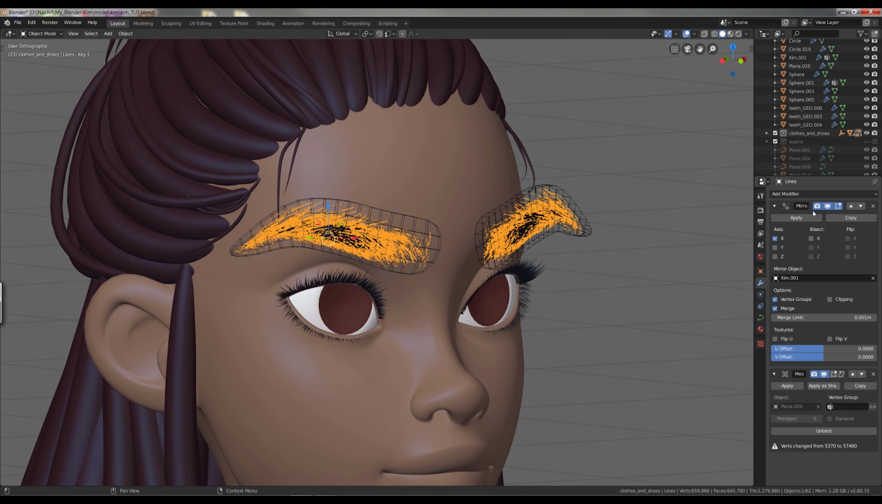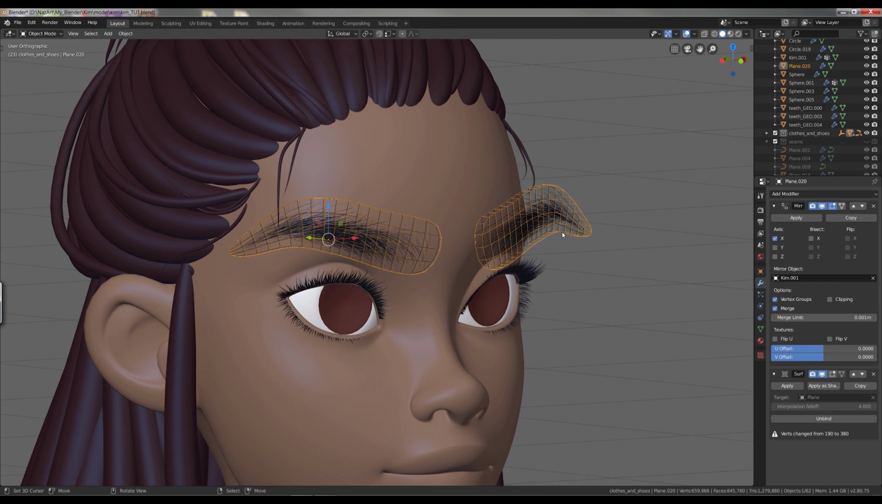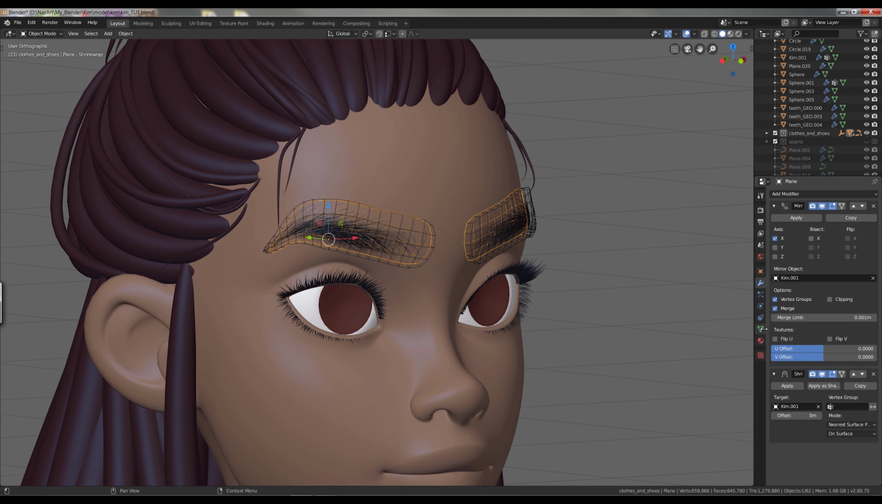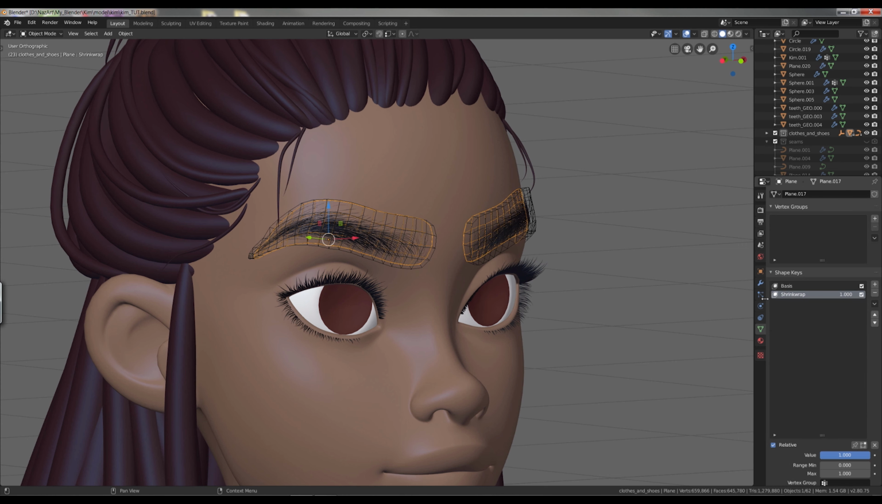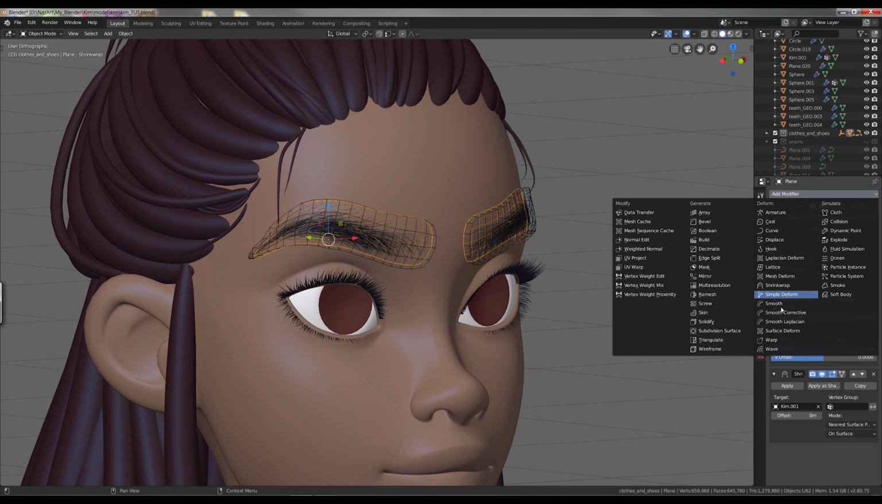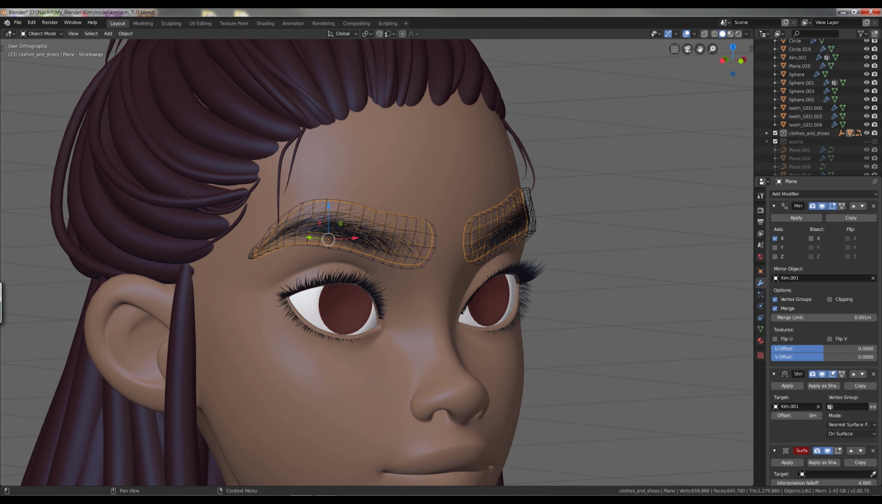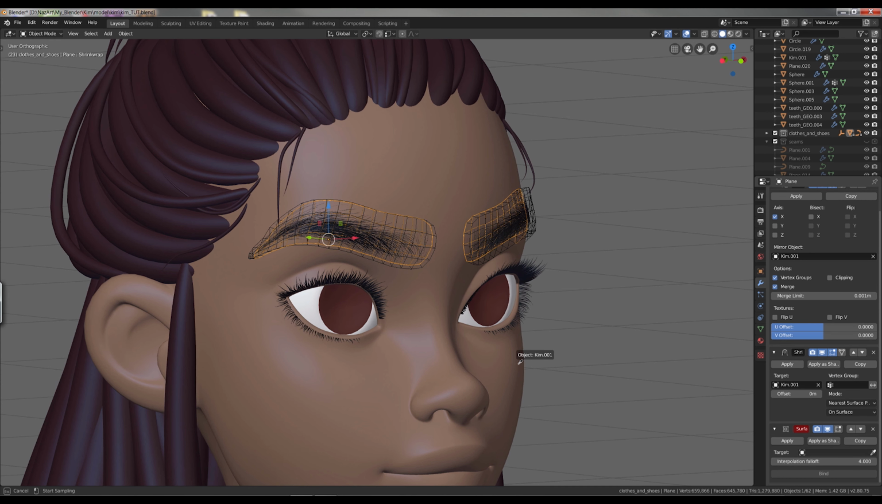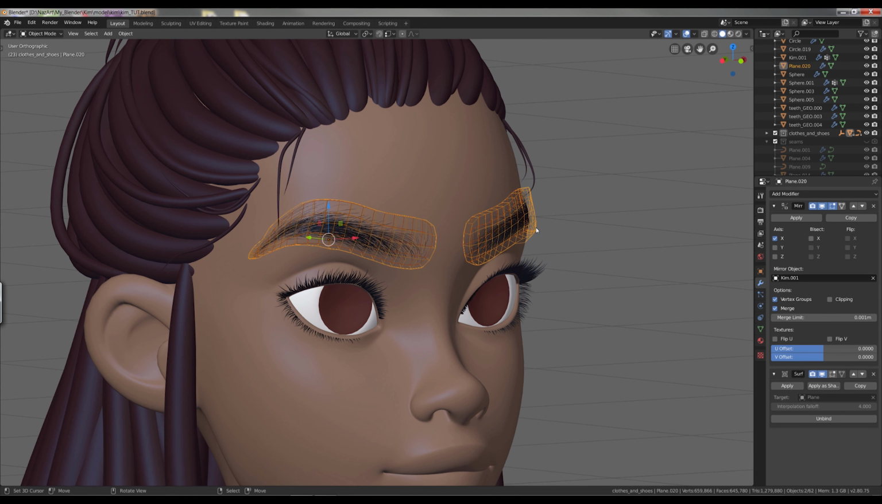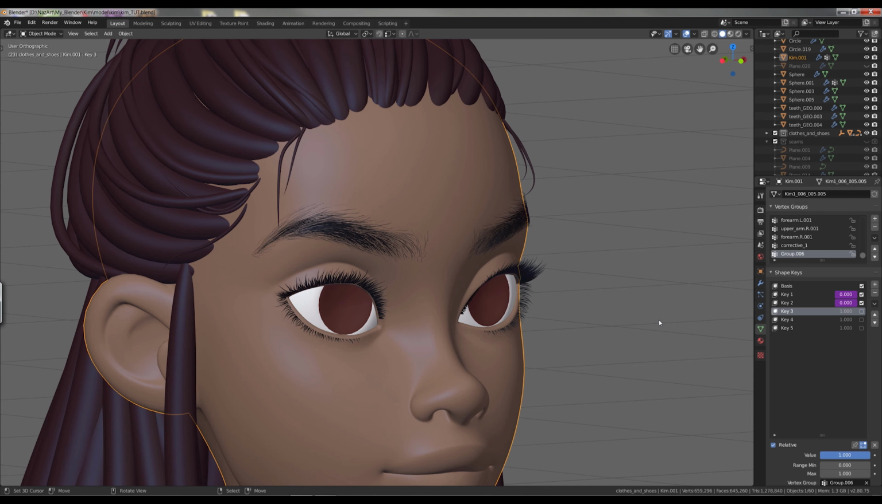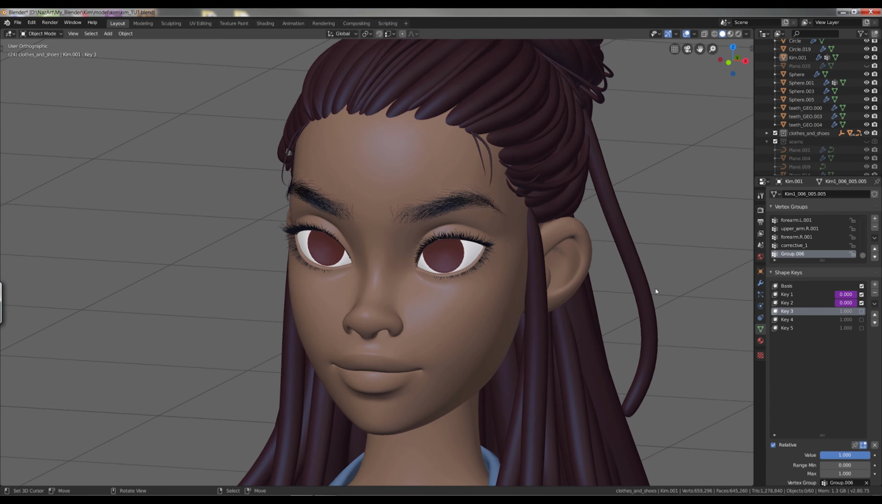Because the number of vertices has changed, you're going to have to unbind some of the modifiers and bind them again. Now you can unmute the controller's shrink wrap and the shape key. Then select the controller, add a surface deform modifier and choose the character as the target. Now you can give your character whatever expressions you want and the eyebrows will follow.